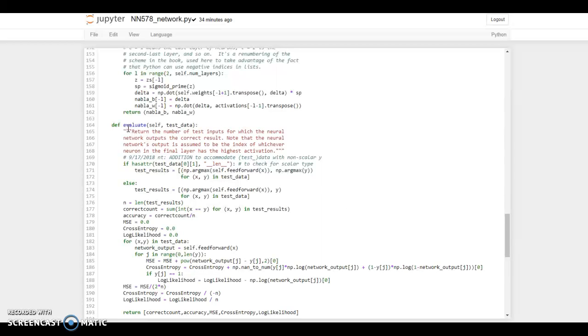So the first thing we have to do is modify our evaluate function. As you can see here, I have the correct count the same, so it just counts the number of correctly predicted instances. And for accuracy, we just divide by n, or the total number of test instances.